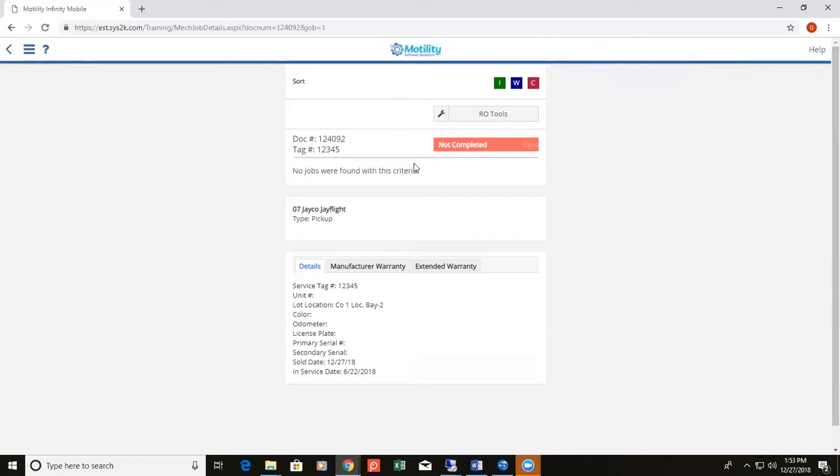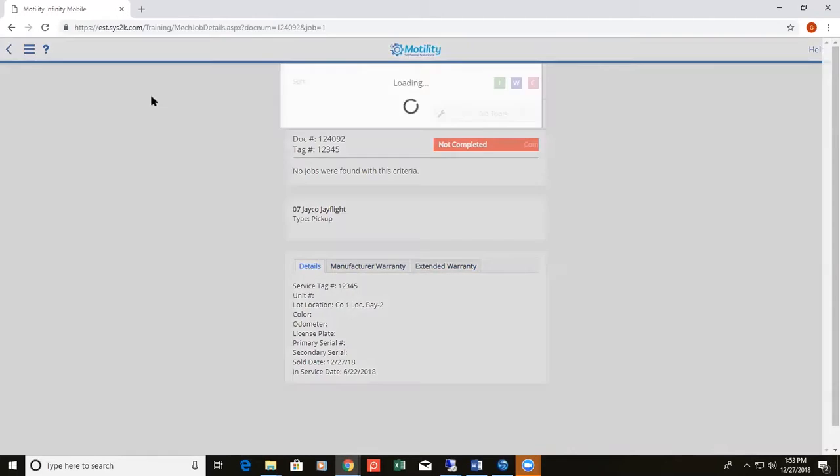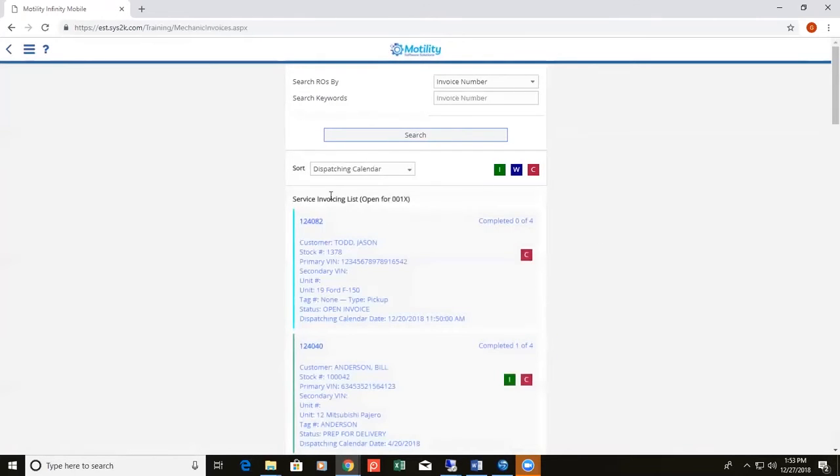Okay, so, but every tech wants their work order to look like this. There's no remaining jobs for him or her to work on. So at this point, if I go back to my main listing view, what I want to show you is this. Do you see how we no longer see that work order number?